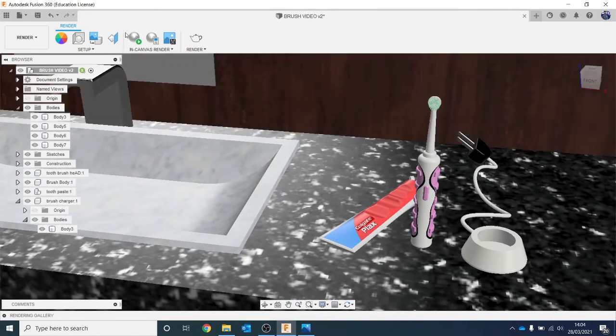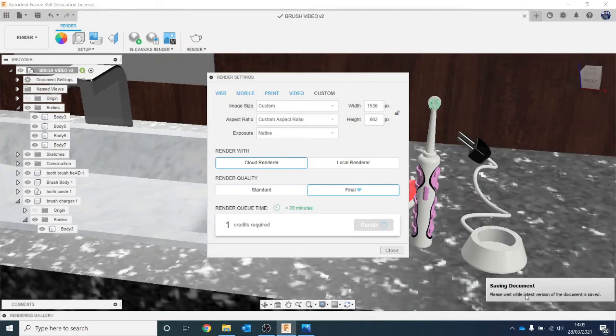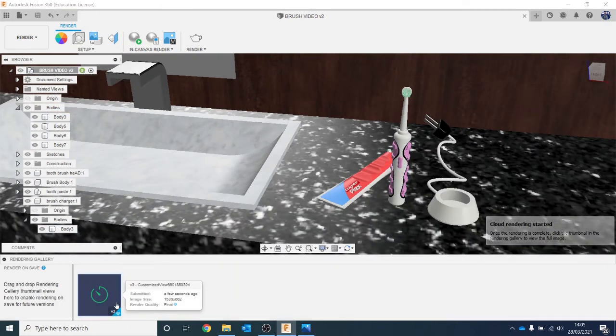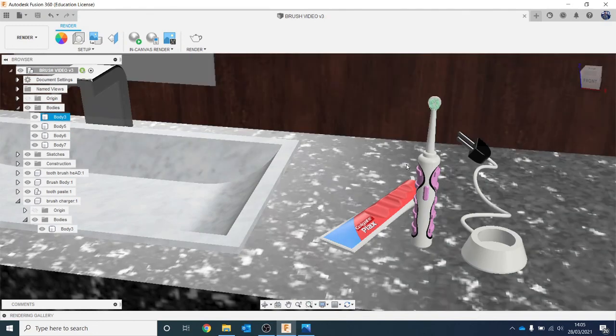So just to show you render, so far we've looked at in-canvas render. What you can do, if you click on the little teapot here, you go to render as well. Because we've got an education account, we want to do cloud render and we'll do final. It'll say credits required. If you didn't have an education account, it would charge you, but it doesn't, which is really, really useful. Then click on render. It will say that it's starting. And then what will happen is if you go to the render gallery down here, click up, and this is where it will appear. Now it says it's going to take about 20 minutes, slightly less than 20 minutes. You can carry on working because it's cloud rendering, it's not local, and then it'll give you a nice high quality image of your finished model.